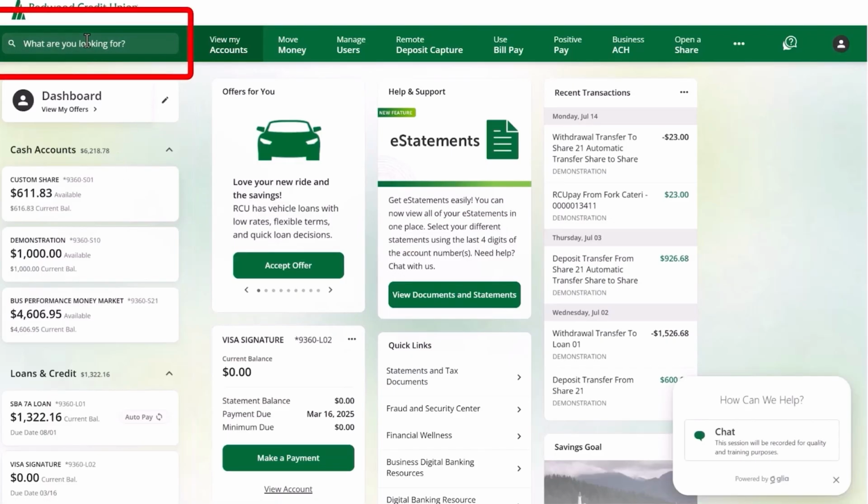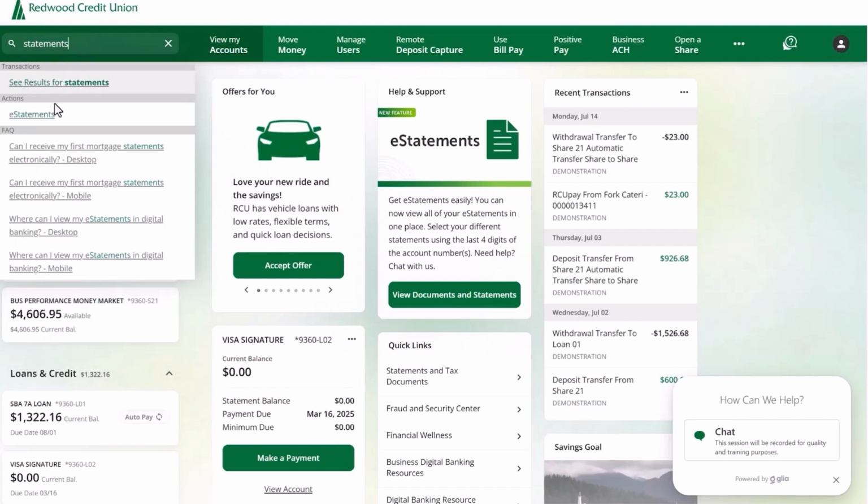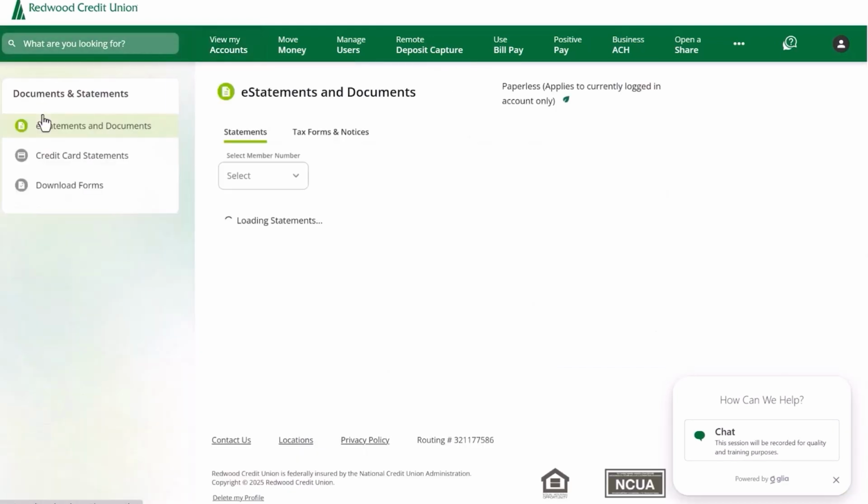So starting in the top left, we do have our search bar. This is an overlooked feature that is very robust. You can find just about anything you're looking for by typing it in. For example, if you wanted to find statements, we can type in statements, and it'll take you to statements.